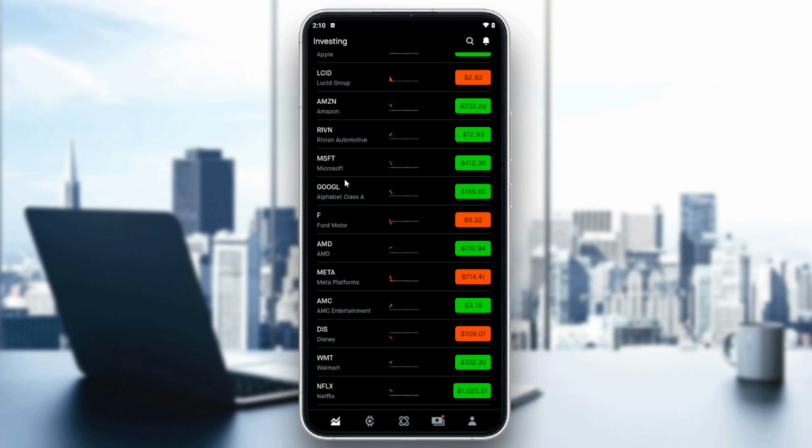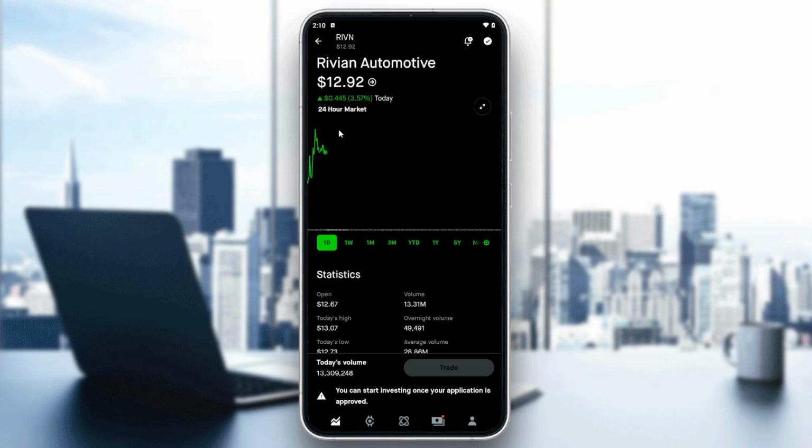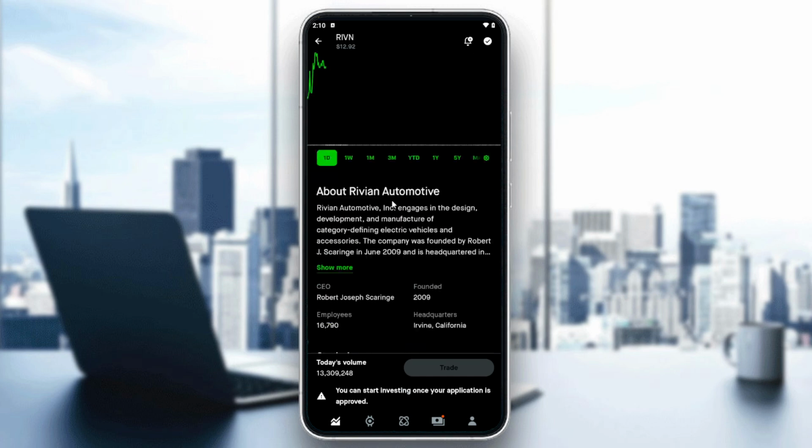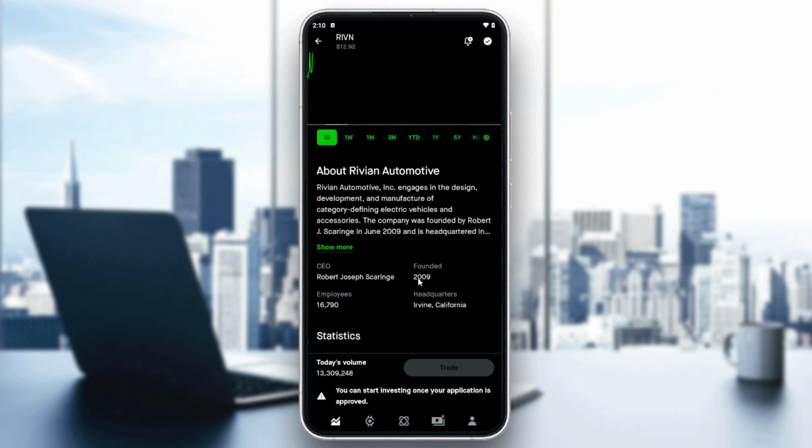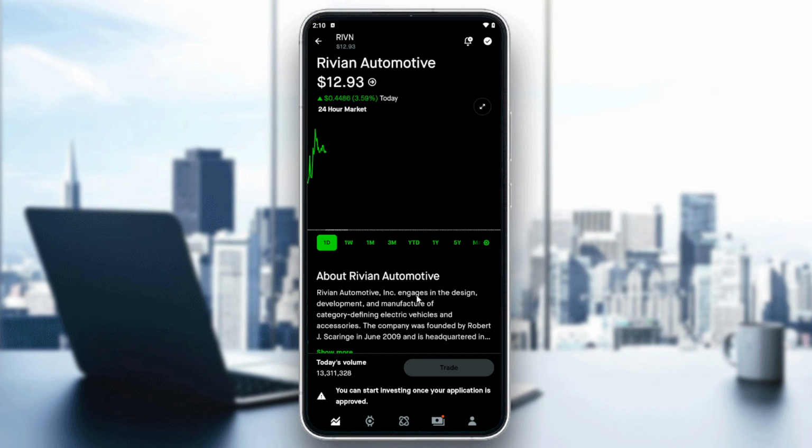And basically, all we need to do is choose any stock. For example, this one. By going to this stock, you will have all the statistics, etc. And where you can buy the stock, you will need to click on trade. By clicking on trade, you will have three options that will appear: buy, sell, and option trade. Basically, you will need to click on buy. By clicking on buy, you will add the price, etc.